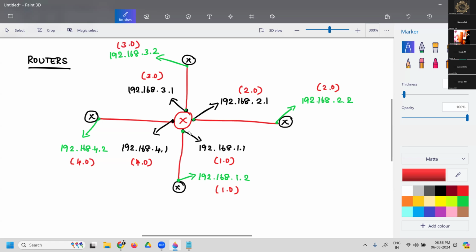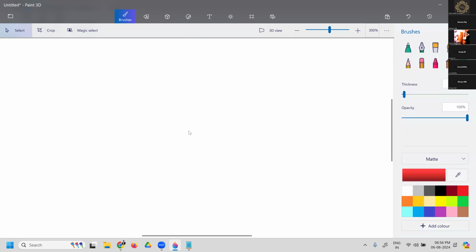This is how you assign IP to a router's interfaces. When you look at all the interfaces in one single router, they should be in different networks: 1, 2, 3, 4. But when you see two routers getting connected, they both have to be in the same network. I'll give you another example which you will be doing for your to-do today.